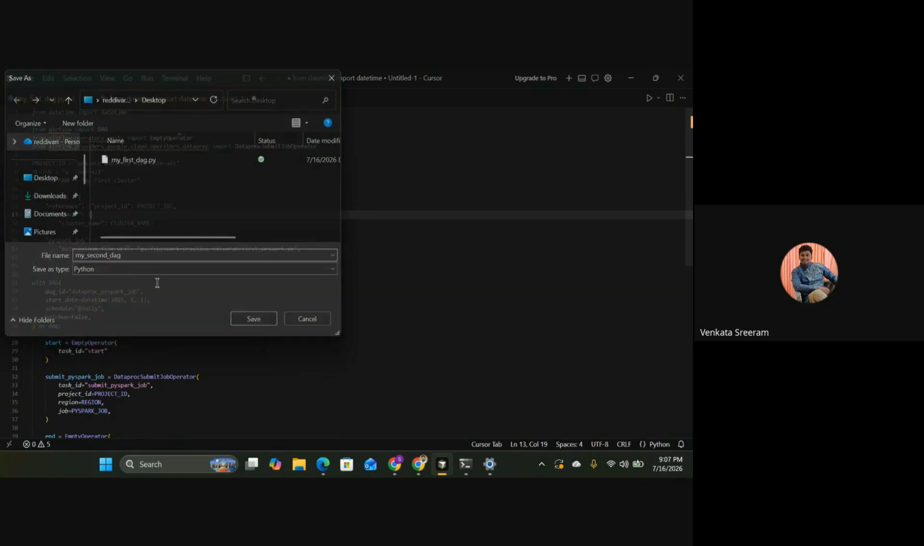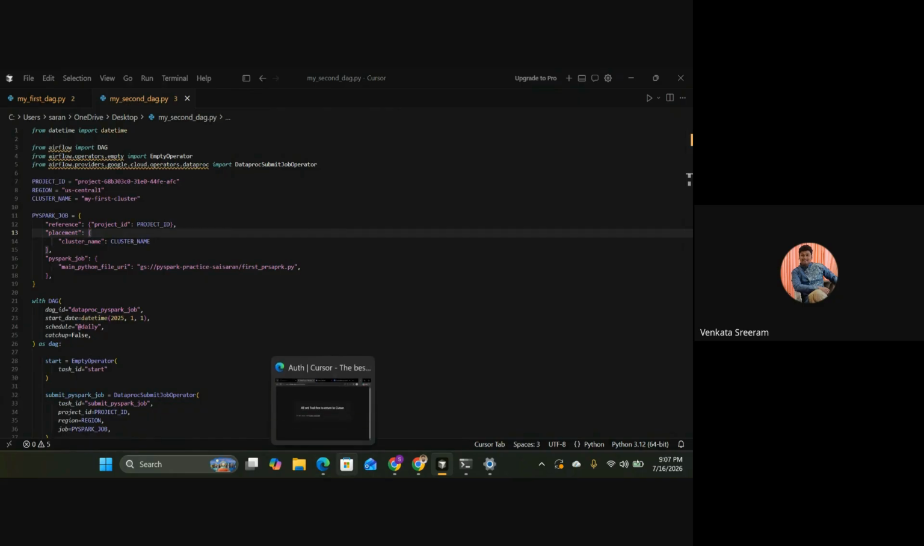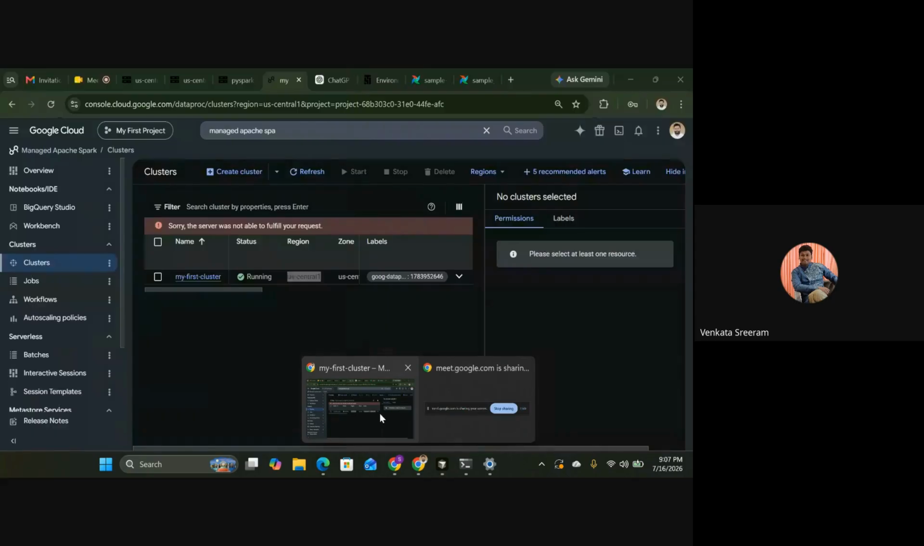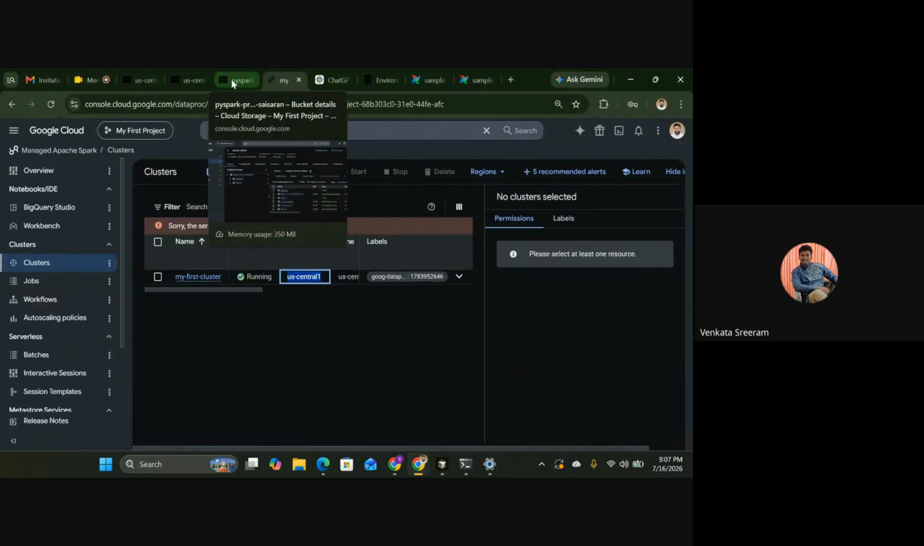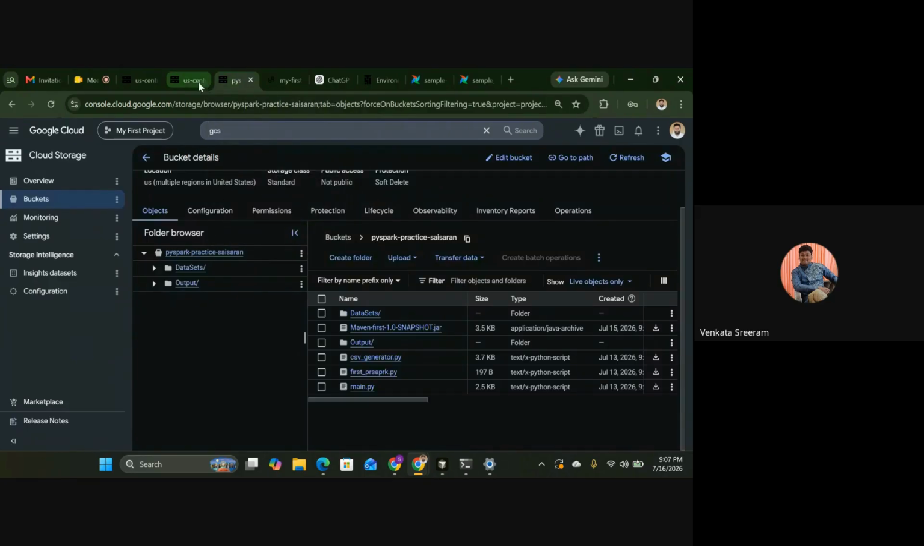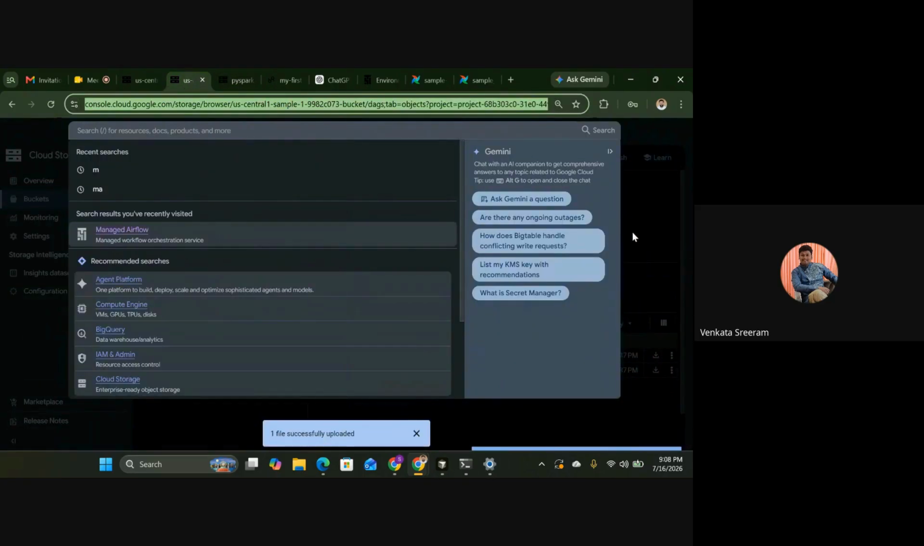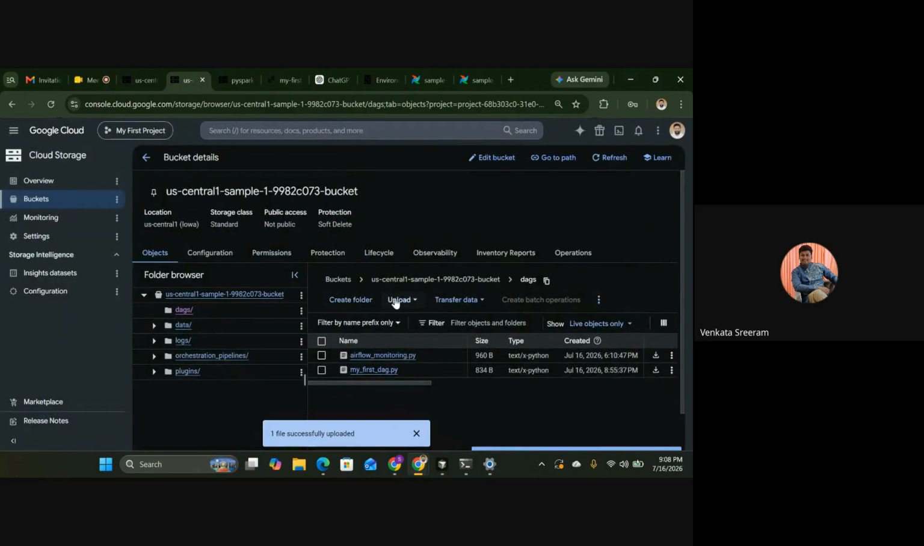Upload to the GCS bucket. Upload directly here.